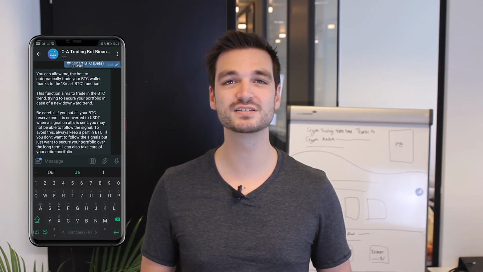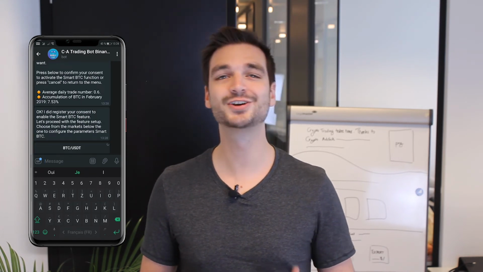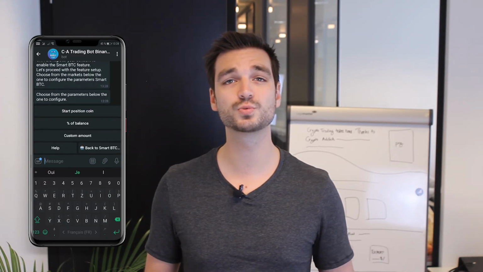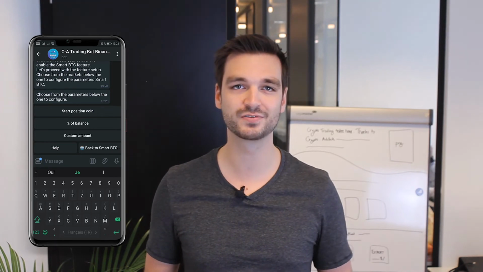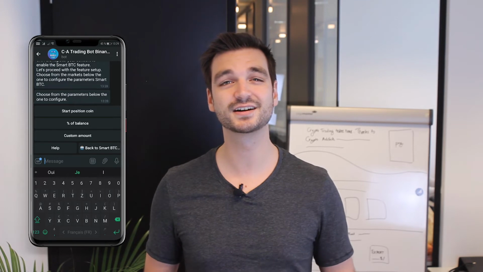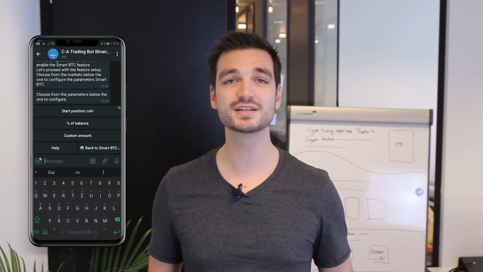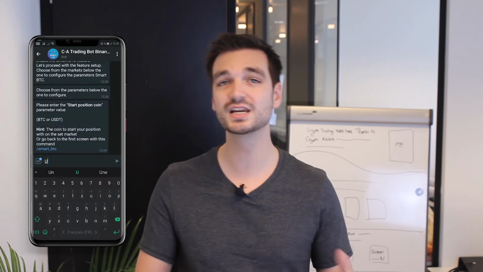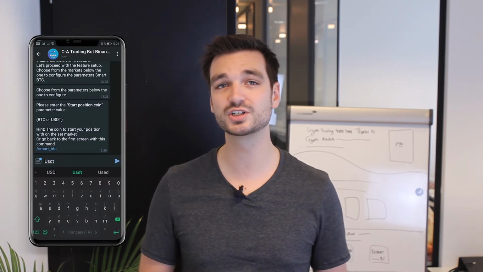Now click on the BTC USDT pair and then on Configure. For now, only the BTC USDT pair is available, but as we go along, we'll add more pairs, of course. Here are the options that appear in the menu. The first one is Start Position, the base currency on which Smart BTC will be based. You have to choose between USDT and BTC. This represents the current position of your portfolio.